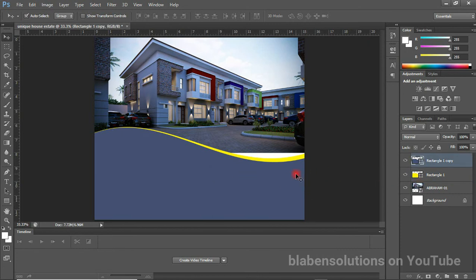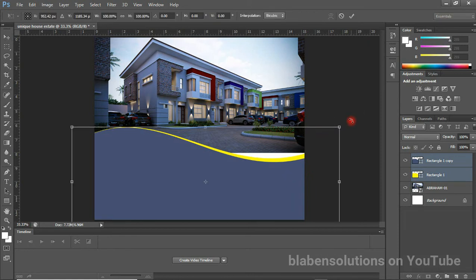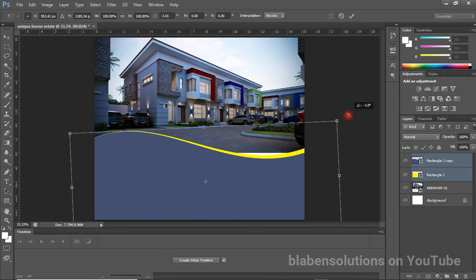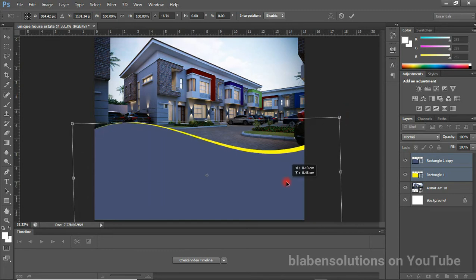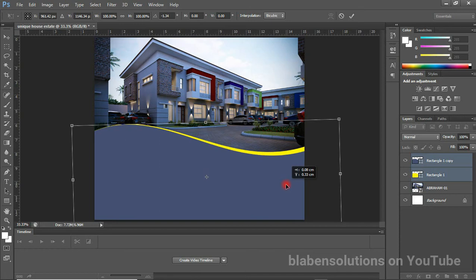Next, we're going to select both layers and shift them up a bit. To do that, if you want to select from the layer palette, click on the Control key and click on the next layer that you want to select, and now we've selected both layers. Then I'm going to press Control T, do the same thing here, and shift it up a bit.